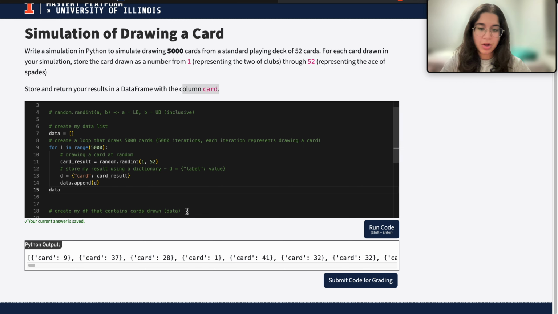So I made a list that has dictionary entries where each label is card, because then when I compile it into a data frame, I can have a nice column where the name is card and all of the results of which cards I drew are basically stored within that. So we can see here that data is essentially a list that stores all of these 5,000 entries. But that's not the result we want, right?